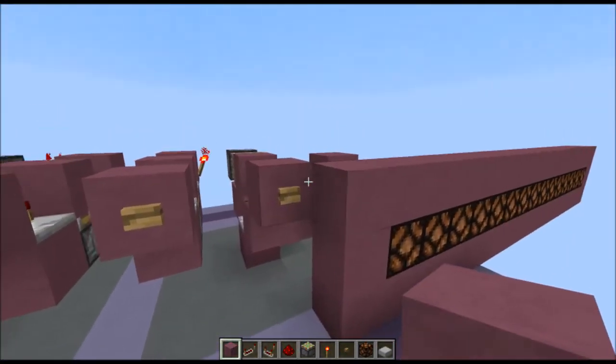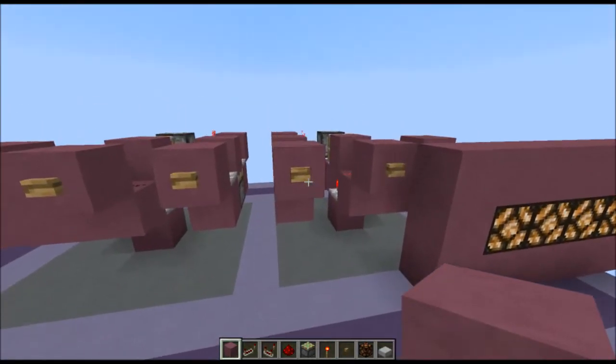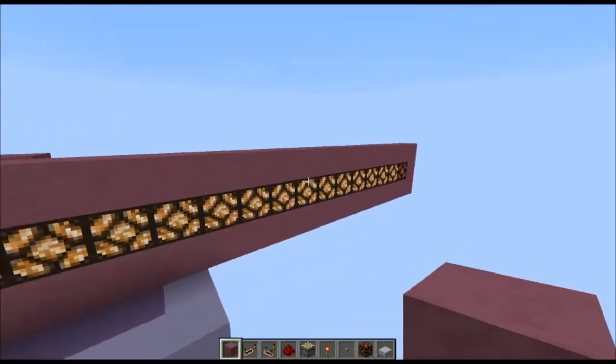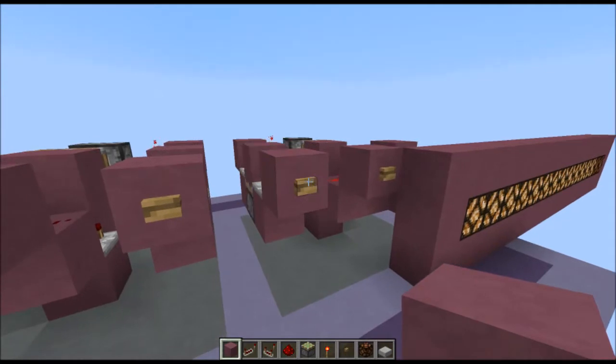Okay, so now if I press the reset line, it should fill it up all the way. And then if I press this button once, it should subtract 1. Yep. And then from there on, it subtracts all the way down until it reaches 0.